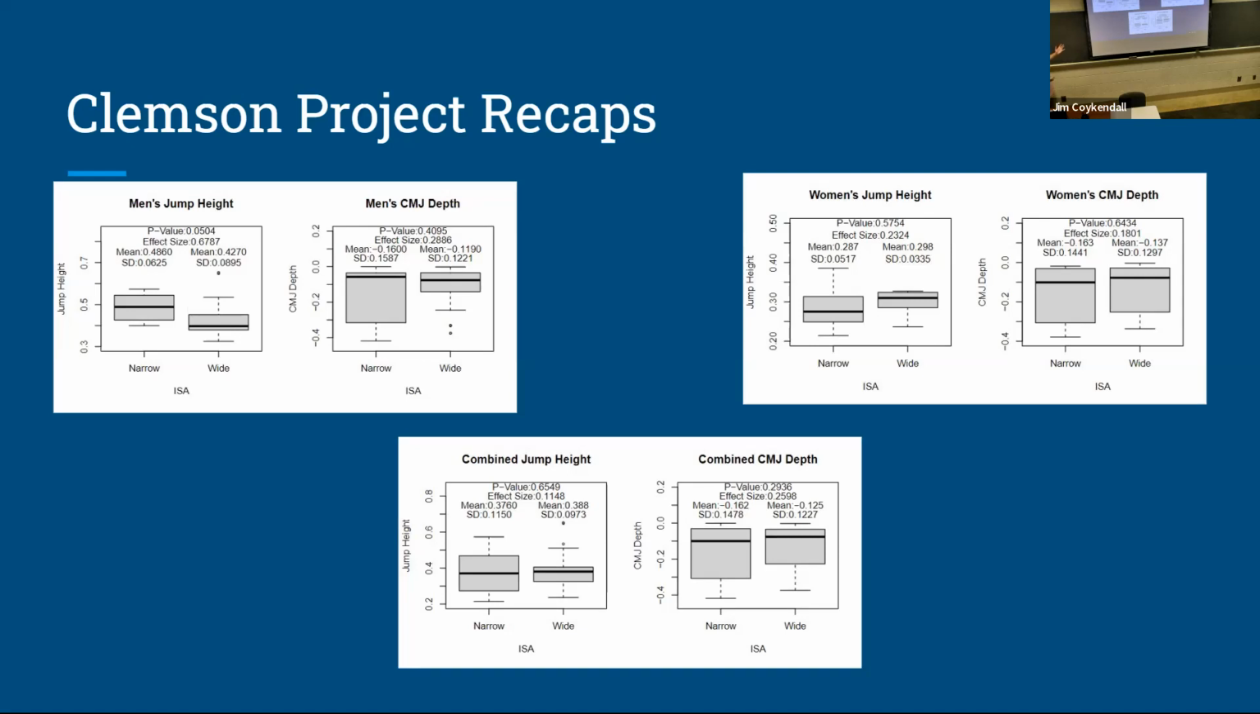And so ISA is called your infrasternal angle. That is an angle right here in your rib cage, and it helps us bucket our athletes into either being wide or narrow. We had 10 different metrics we wanted to look at. We wanted to see if there was a difference in our wide athletes versus our narrow athletes.